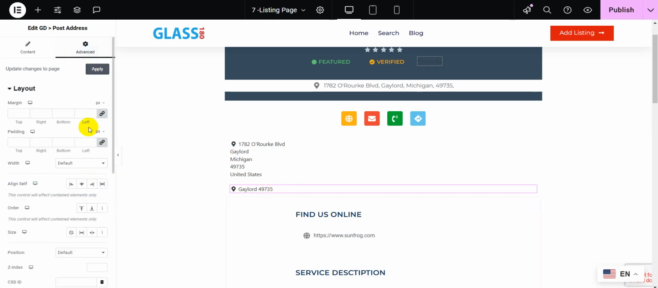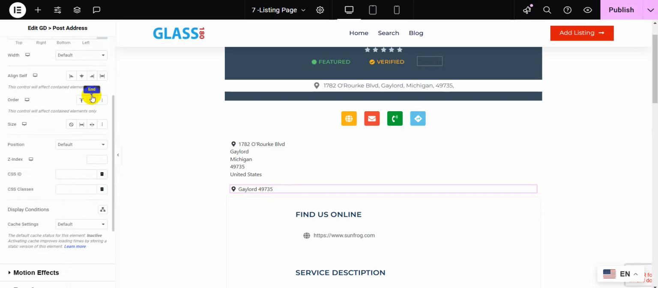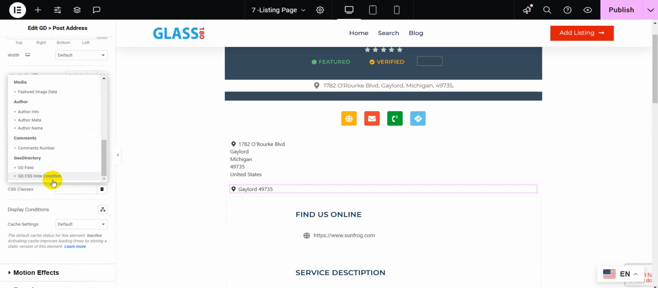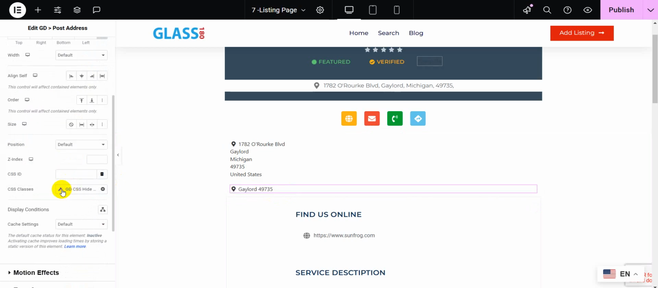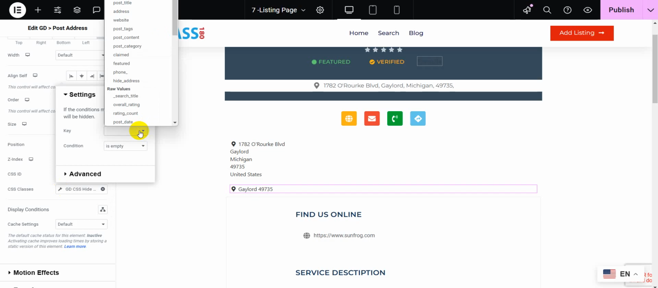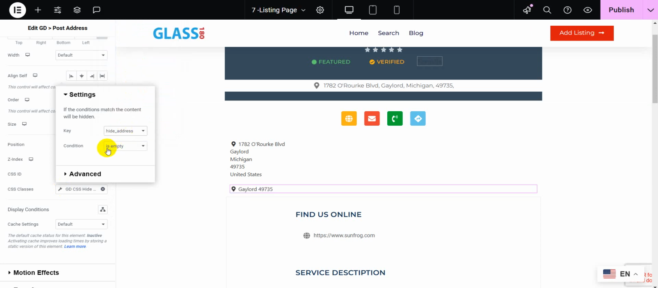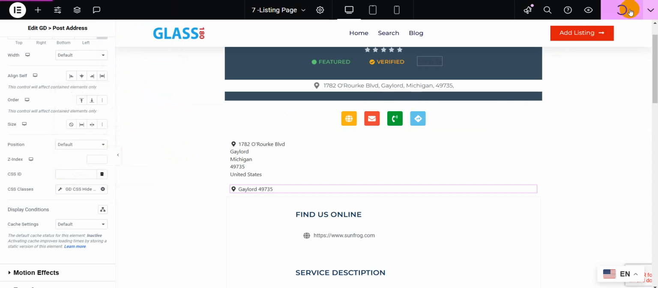Then we'll go back into the advanced section, go to the CSS classes, click, go down to GD CSS hide condition, click the little wrench, and we're going to look for hide address, and we're going to leave this one as is empty. Click, and let's save.